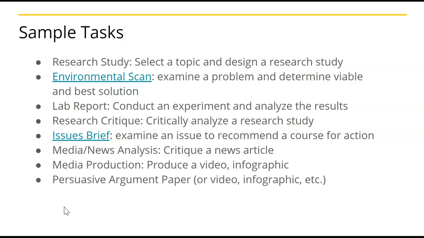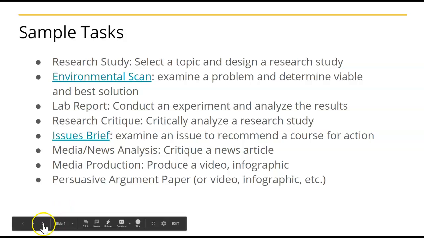So there are obviously many tasks that students can do. Just a couple they might see in a higher education classroom is a research study, selecting a topic and designing that full study. It could be an environmental scan where students examine a problem and determine viable solutions and the best solution. A lab report is also quite common. Research critiques, issues briefs where students examine an issue and then recommend a course of action. They could also critique a news article. The other thing we want to think about is that these are all written genres, but you also might want students to produce something like a video or an infographic. So those are also options for students.